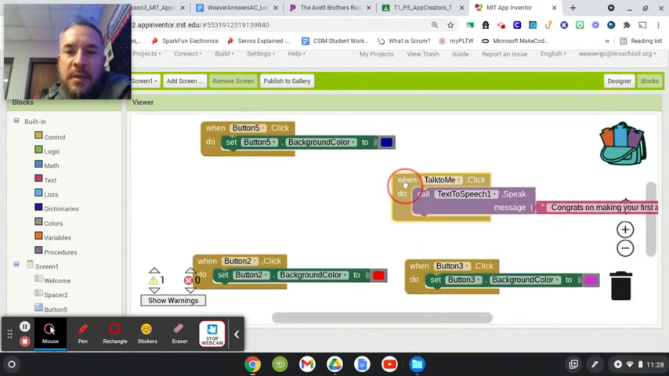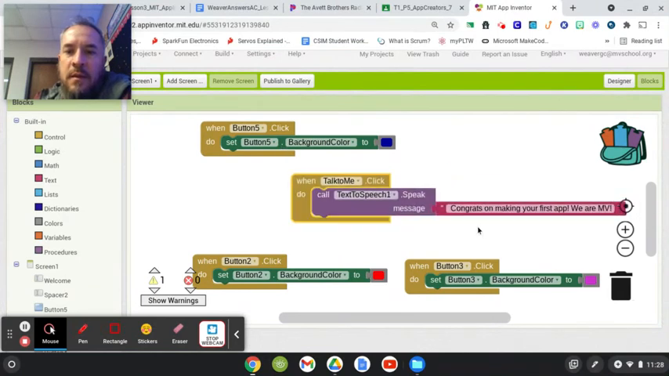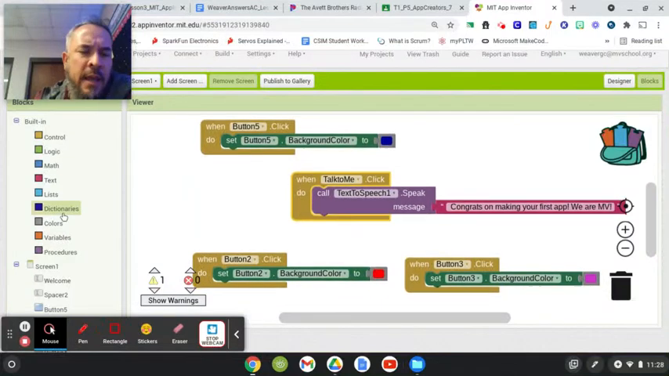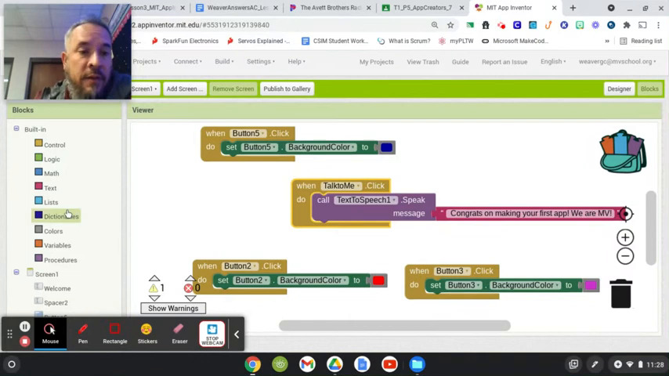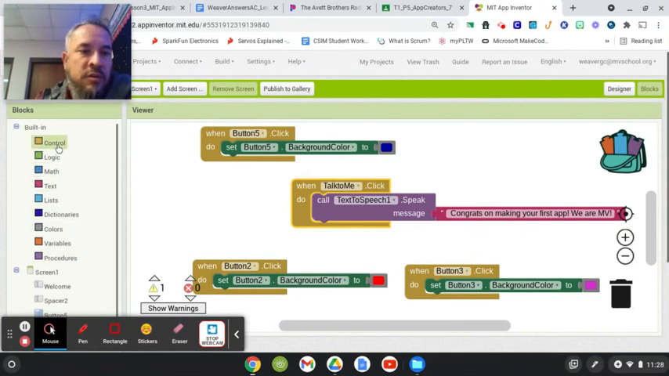So here's the text-to-speech component. I coded it to say, congrats on making your first app. We are MV. So when I deploy the app, it should work with this code. In your blocks mode, where you're coding, where did I get these block codes? Well, if I go to my built-in, these are my drawers here. I have a control drawer, logic drawer, math drawer, text drawer.